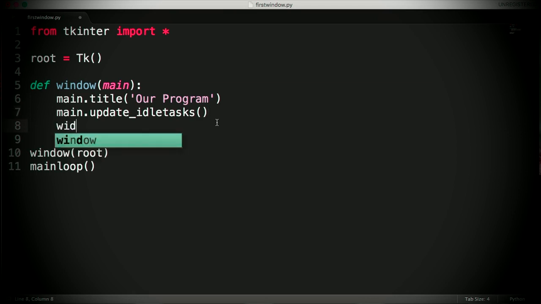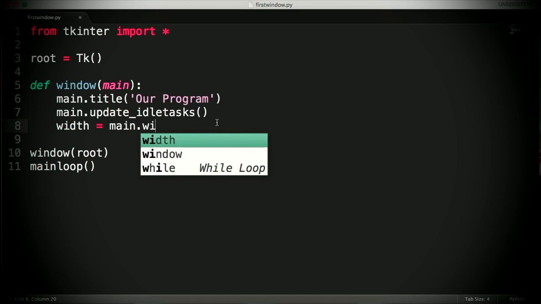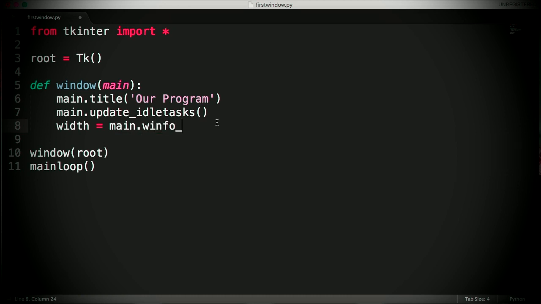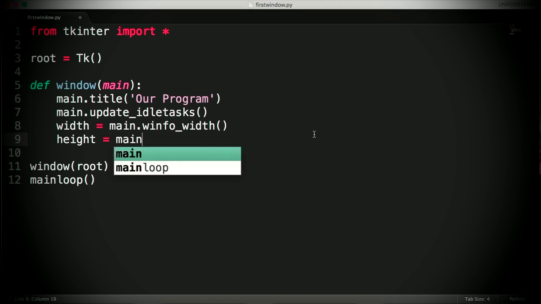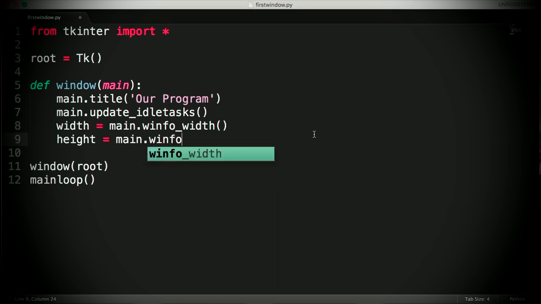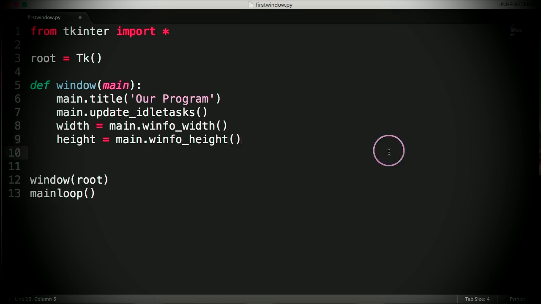So let's create a variable. Width is equal to main dot, what is it, winfo_width. So we're going to get the width of the current screen that the window opens up in. Let's do the same for height. We'll do main.winfo_height. So now we're going to get the height of the current screen. So we got the width and the height.